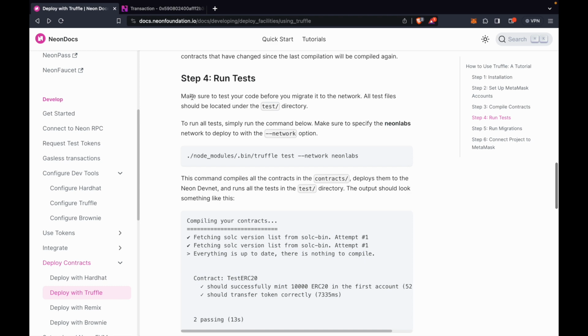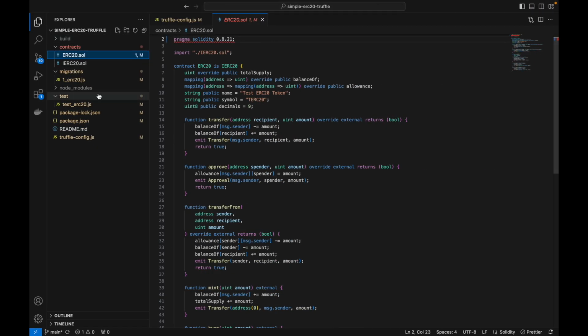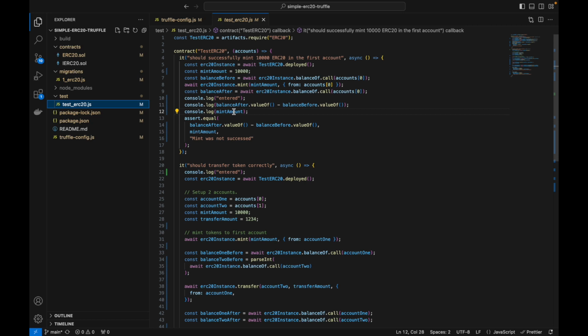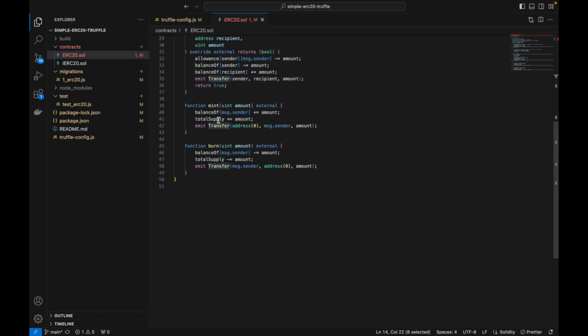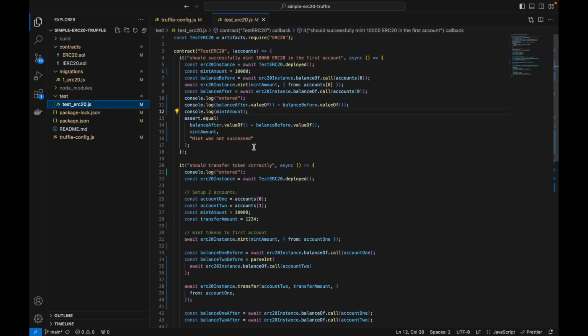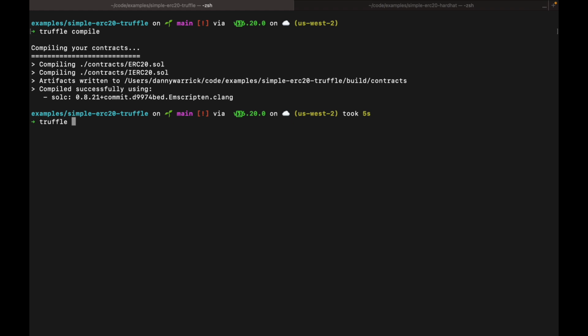The next step is running tests. So to show you, we have our tests here where we test basic functionality like the ability to mint and the ability to transfer the token. So we are just testing this function on the contract and this function on the contract. So let's go ahead and run Truffle test. We have to define the network and define it as Neon Labs.